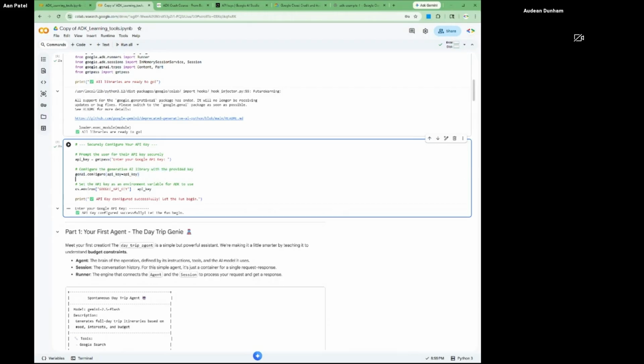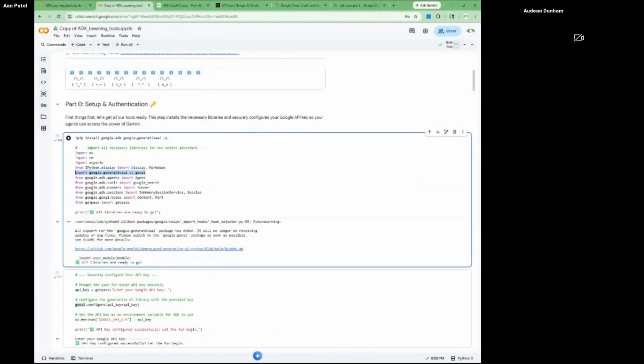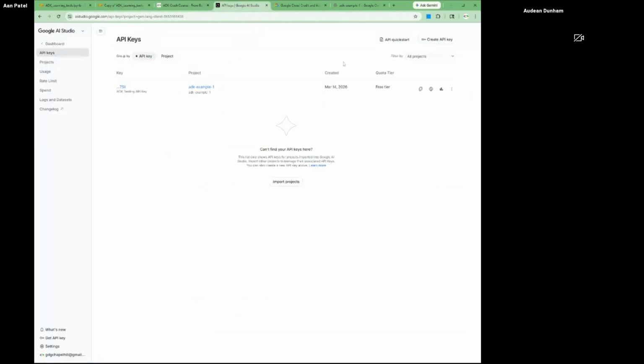And then it just configures the GenAI library, and that is the library by Google. So you can see it's installing the ADK, and it's installing this other package that's called Google Generative AI, and that's the library that lets you connect to Google models on Google AI Studio.